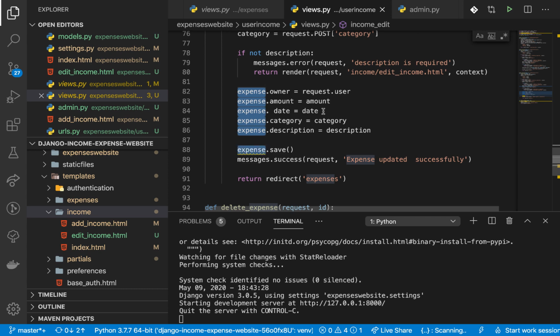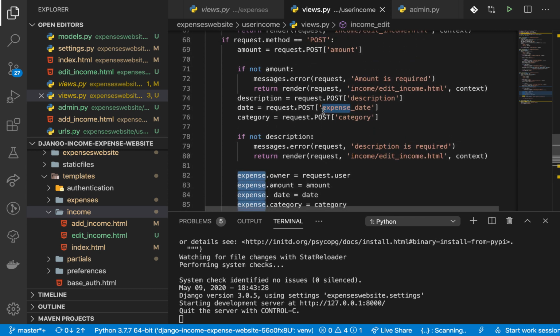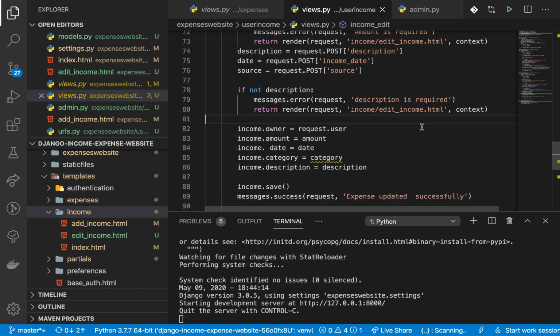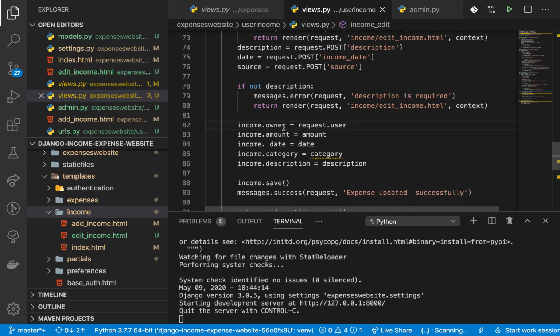another field. Okay, so the field name for editing the date is going to be called income_date. So let's change that. And then here, this is going to be the source. So source has a name of source, so you can get it like that. Okay, so if there's no description, we basically show them the error. Then if everything is good, we now update.